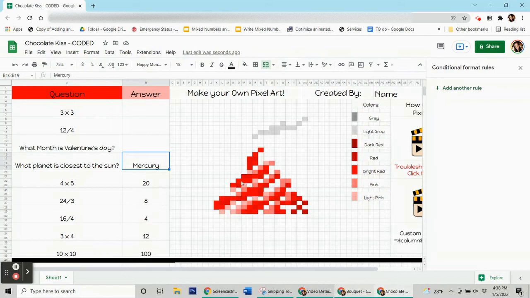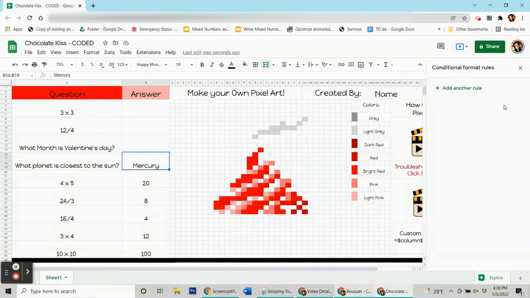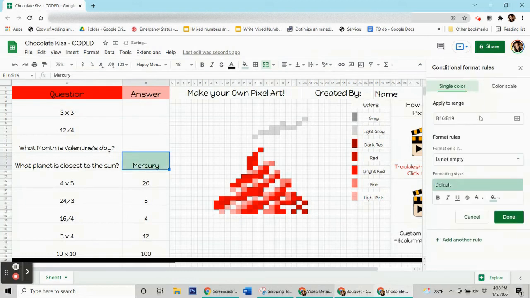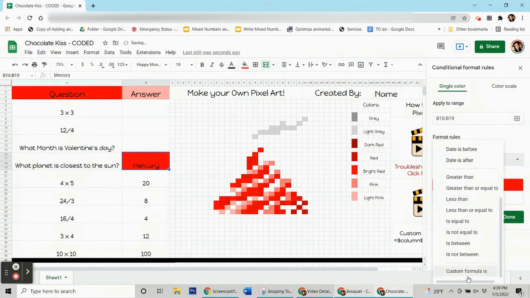So let me find it first. Clicking on it, looking at the paint bucket. It's right here. Okay, now I need to go to the box I'm actually coding, which is my Mercury box, and click add another rule. Starting at the bottom, I'm going to tell the computer what color I want it to turn. Now I'll write my code.